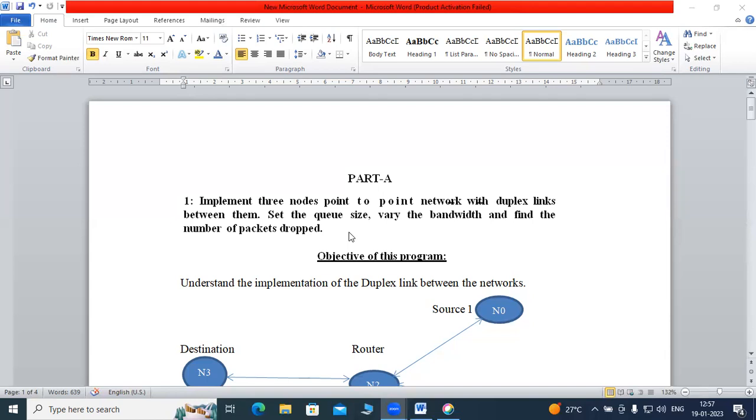We have to create nodes, and in between the nodes, we have to make a duplex links connection, and we have to set the queue size. Means we can vary the queue size, and we have to see the output, and we can set the bandwidth and vary the bandwidth, and we have to see the output with respect to number of packets dropped. So this is the question.